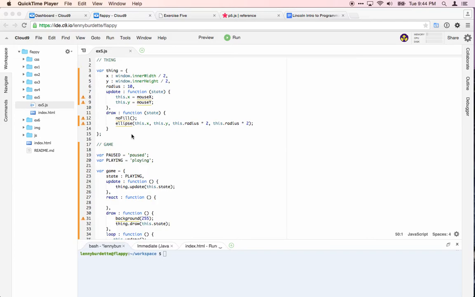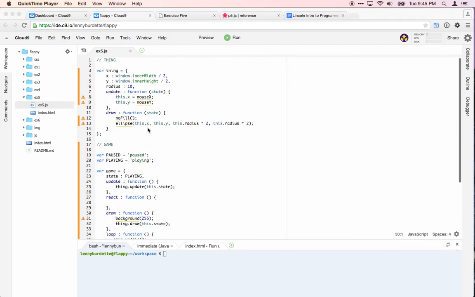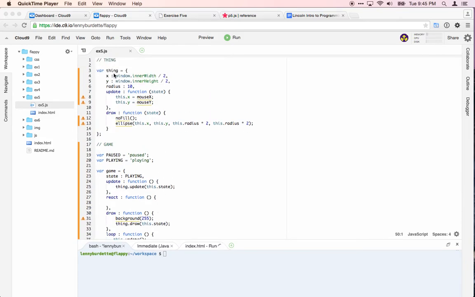So I have here the standard game loop with the update, react, and draw functions, and the main P5 draw function calls the loop. This is just like the other exercises. And I have an object called thing, which will be similar to the bird, but not exactly the same. On update, we update the thing, and on draw, we draw the thing. And the thing on update sets its X and Y position to where the mouse is. So these are variables provided by P5 that match the mouse position.